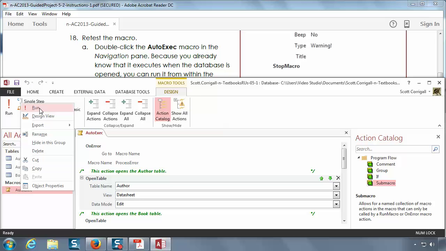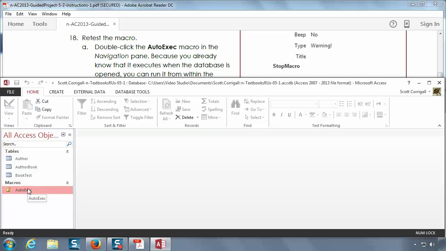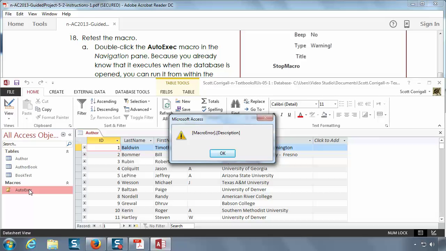I'm going to right click on mine and choose run. Oh, it's open, that's why. Make sure that you close the macro when you do that. I'm going to double click that, and it gives an error, doesn't know what the error is, and we get macro error description.